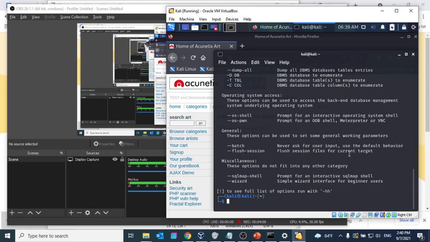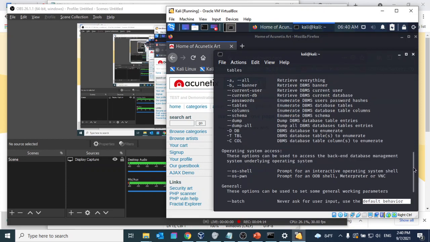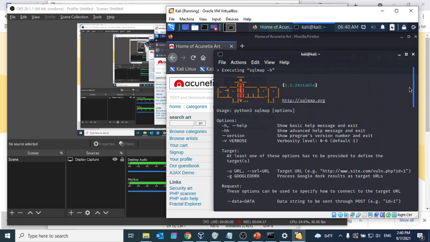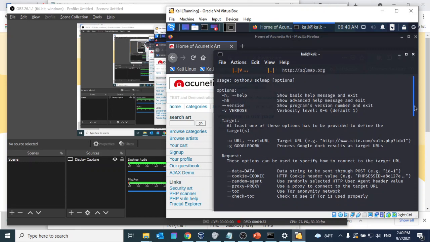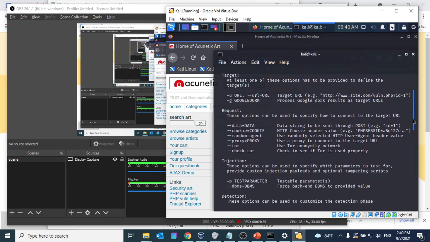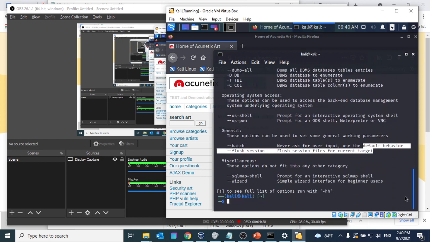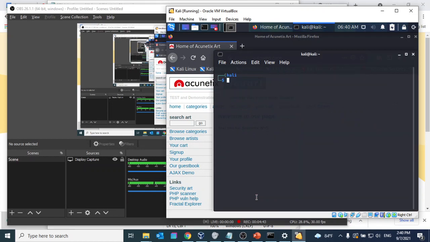If you take a look at the SQLmap syntax, there are a lot of options. For instance, -h is for help. For the target, we want to target the URL, so we use -u or --url. Then here we can set data, whatever data we want, or the DBMS. We will just use a simple instruction. Let's clear first.